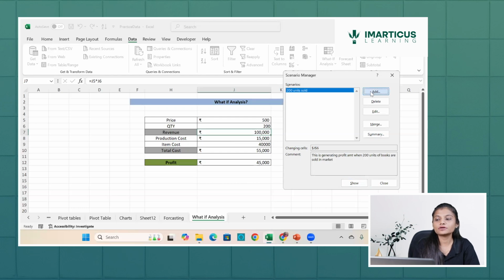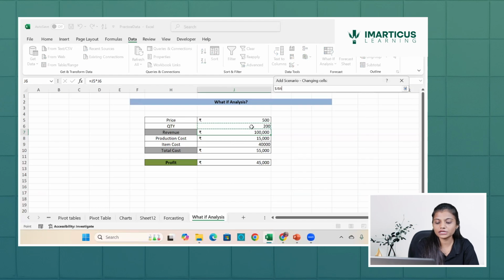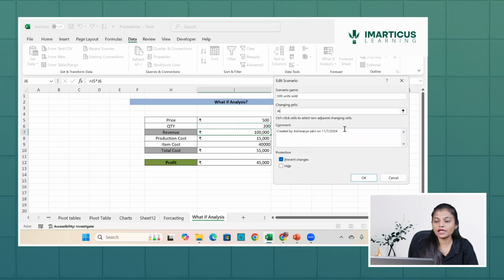So I'm going over here and adding one more scenario. The scenario is when there were 300 units sold, so I'll write the scenario name as 300 units sold. What is the changing cell for me? This is the changing cell again. I'll make it a normal cell. And what is the comment which I want to add? The profit amount generated after selling 300 units of books. That's what I do. OK.